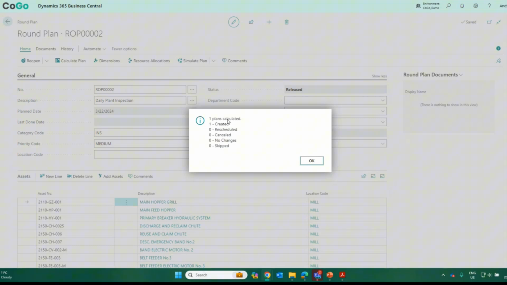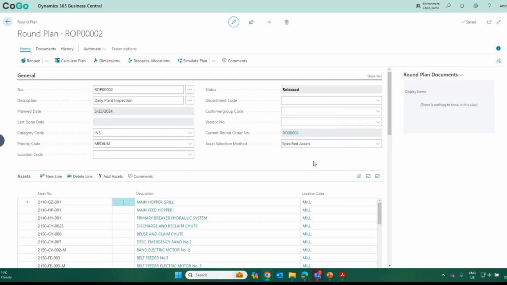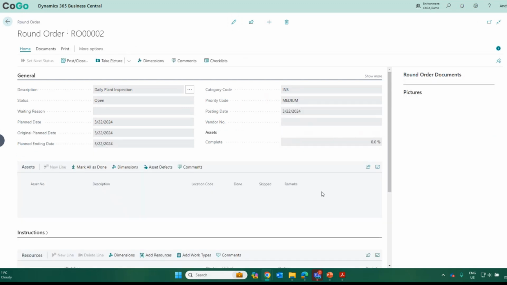When we do that, it's going to tell us that one plan was calculated and one work order or round plan was made. And you'll see now on our round plan, it's going to tell me that the current round order number is 2. So let's go look at that round order plan.